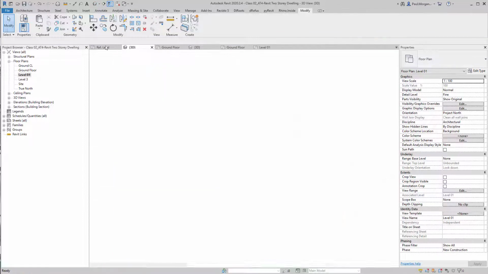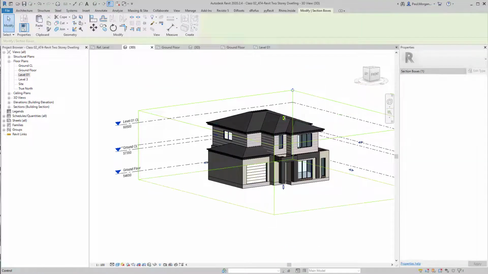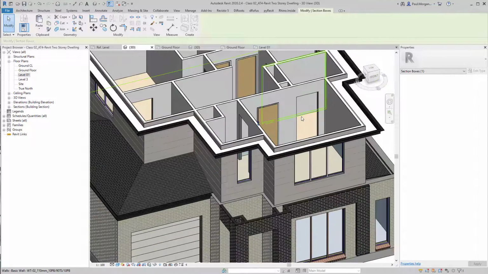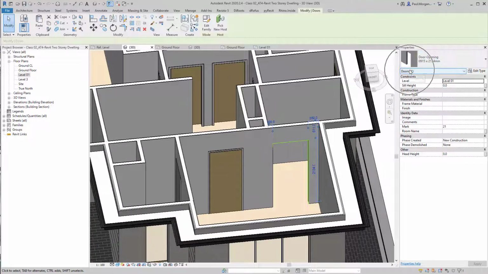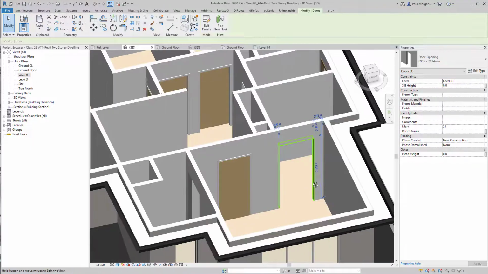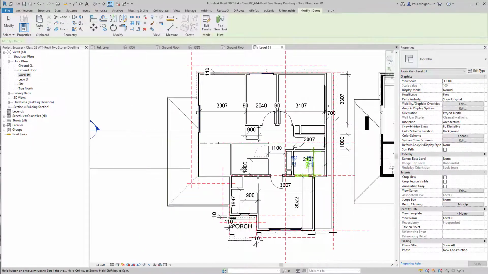So if I go to my 3D view and click on my section box and drop that down. Okay. You'll see now that those openings appear like that. So they're still classified as a door. You can see there in the properties window, it's still classified as a door, but it's just an opening. There's no door associated to it. Again, I can clean that up at a later stage.